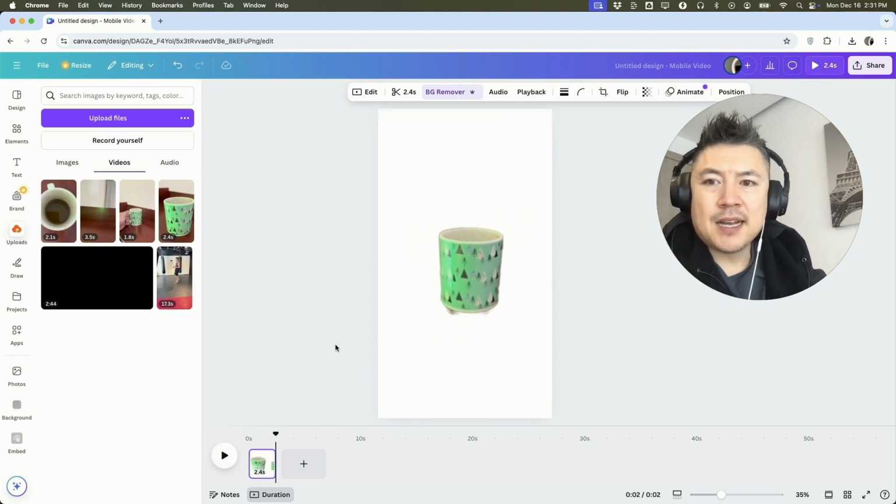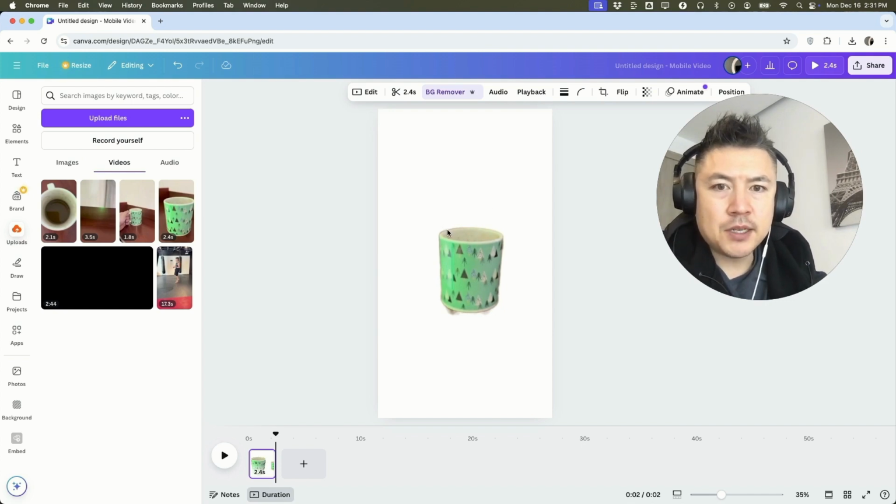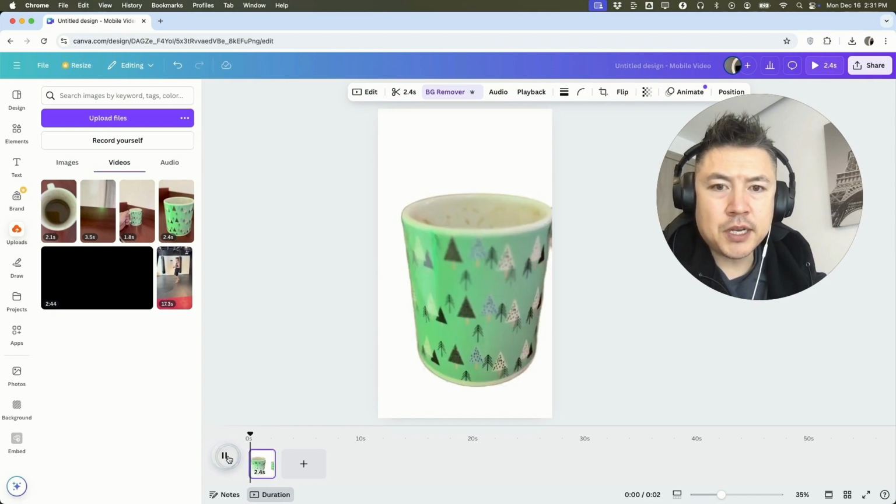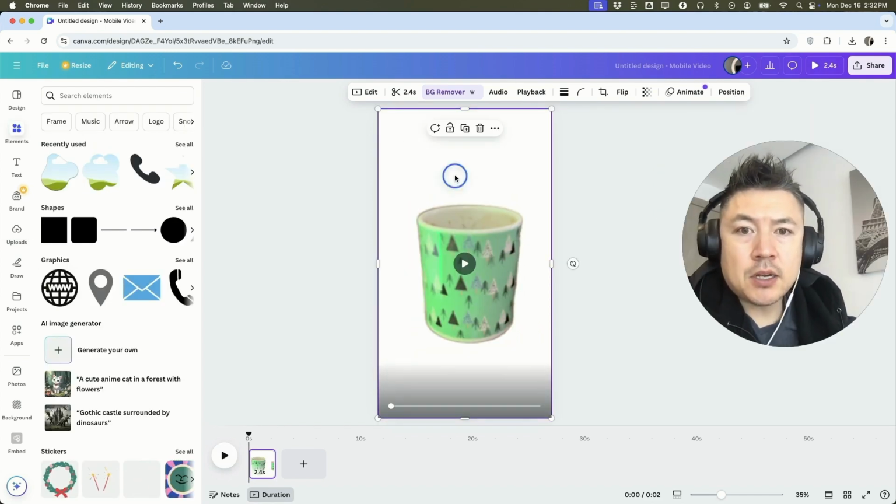So if your video has a lot of moving, sometimes you can have a few errors. So you can see there's still a little bit of brown around it, and then down here as well, but it's actually pretty good.